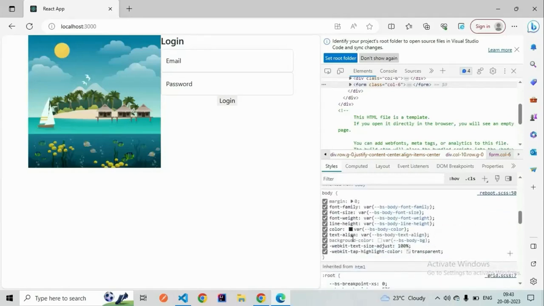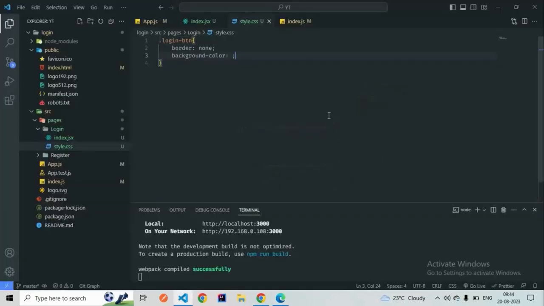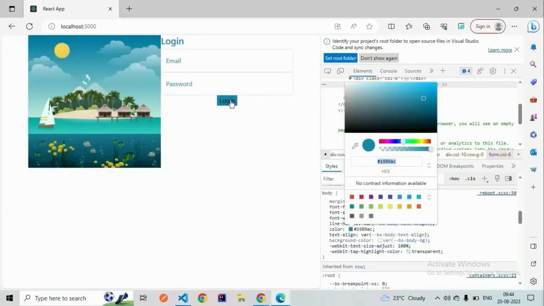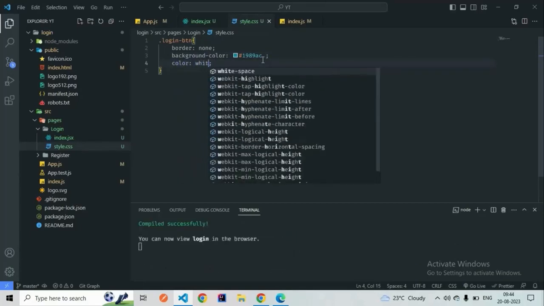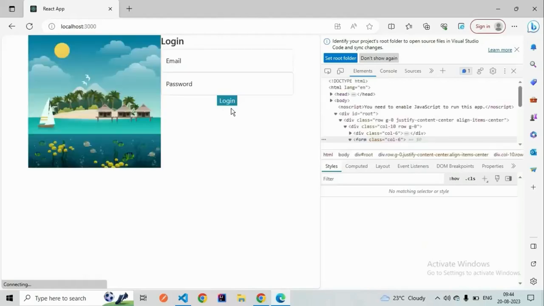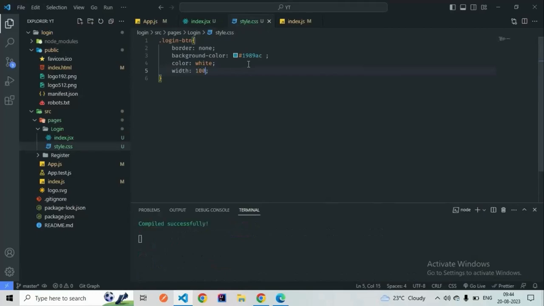So let's try to pick the dark color from the image. So let's pick this color for the button. So background color will be this. Okay, and the color will be white. Okay, and width will be 100%, so it will occupy all the space.